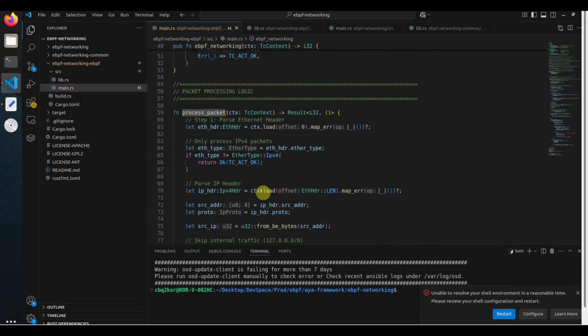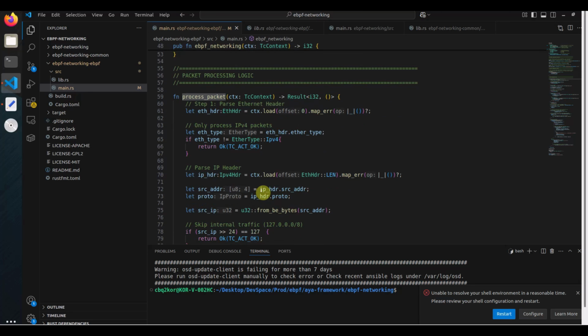The process packet is where the actual logic of the detection work is going on. So in step one, what we see over here is that we parse the Ethernet header. While parsing this Ethernet header, you can see that we are making a call to ctx.load. Here we are again doing zero-copy packet parsing. This means that it reads from the packet buffer in the kernel memory. So here we don't have any memcopy, no allocation, just pure performance.